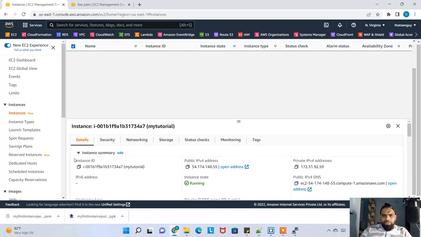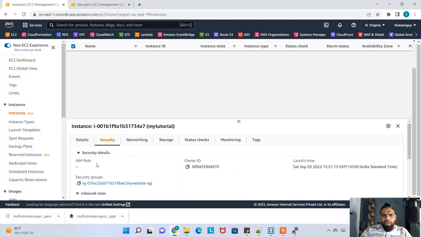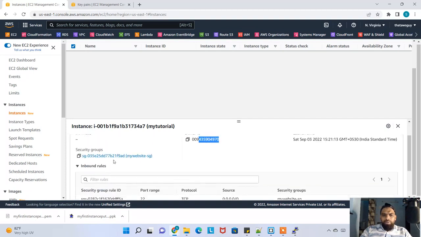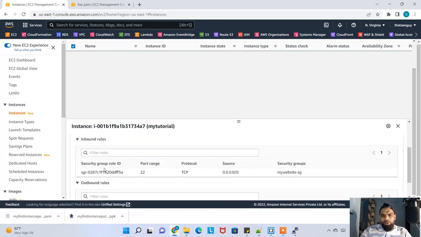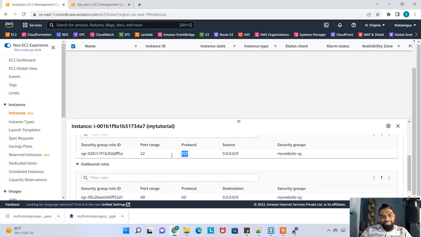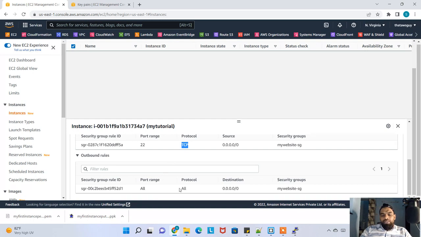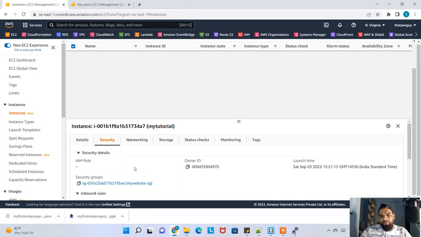Cool. Now this is the details tab. Now if you go to Security, we don't have anything called an IAM role, which we'll talk about later. This is the owner ID, this is the launch time, and this is the security group, if you remember, which we created just a couple of minutes back. In the inbound rule, the source 0.0.0.0/0 means IPv4, so anybody from anywhere can connect through port 22 using the TCP protocol to my instance. That is what it says. And outbound means yes, anything can get connected from my instance to the outside as well. So this is the security.